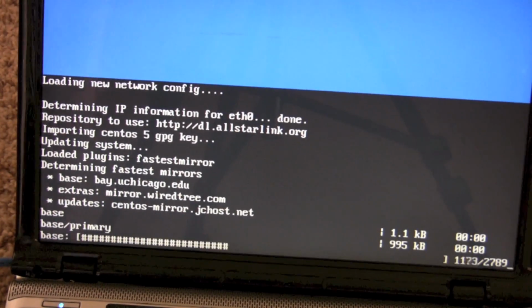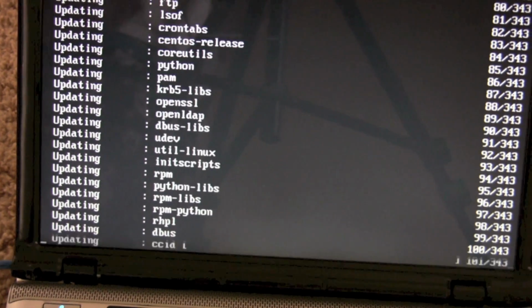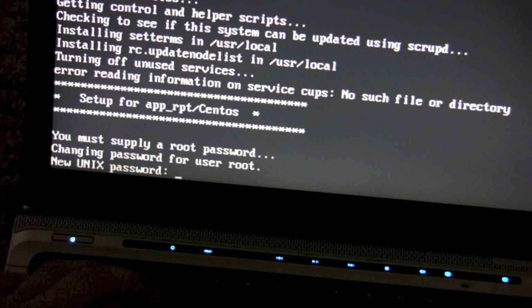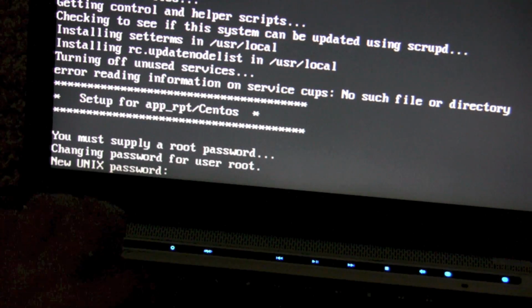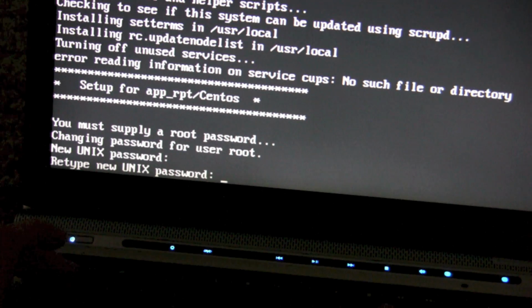Now it will start to download the files. Please note this will take some time because 2 gigabytes worth of files will be downloaded. Once the files are done downloading, it will ask you to supply a password. Type in a password for the user root.